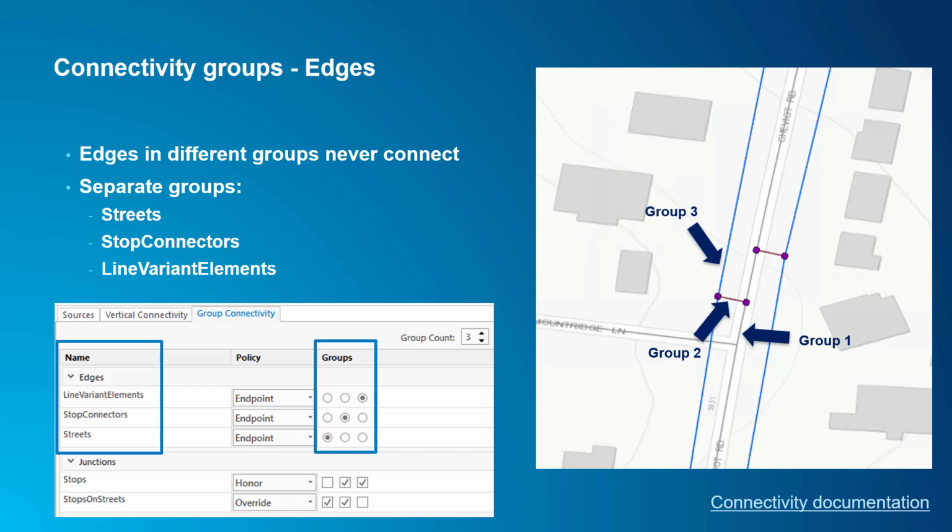In our network, we have 3 connectivity groups. One is for streets, one is for stop connectors, and one is for line variant elements, the transit lines. This is good because we don't want a traveler riding the bus to be able to magically teleport off the bus onto a street when the bus line happens to intersect that street, unless there's actually a stop there. So we use the connectivity groups to prevent undesired transitions between our edge sources.